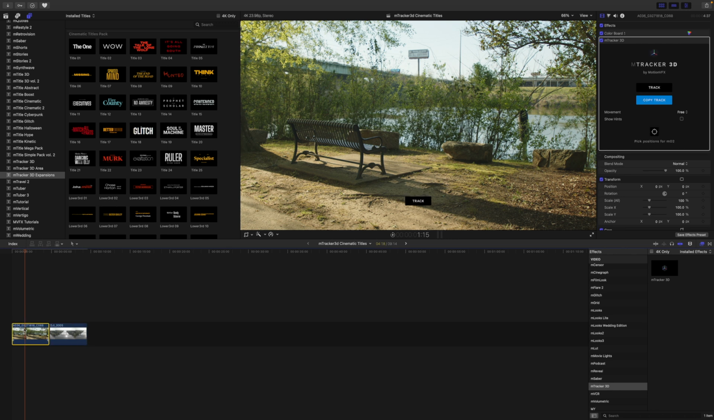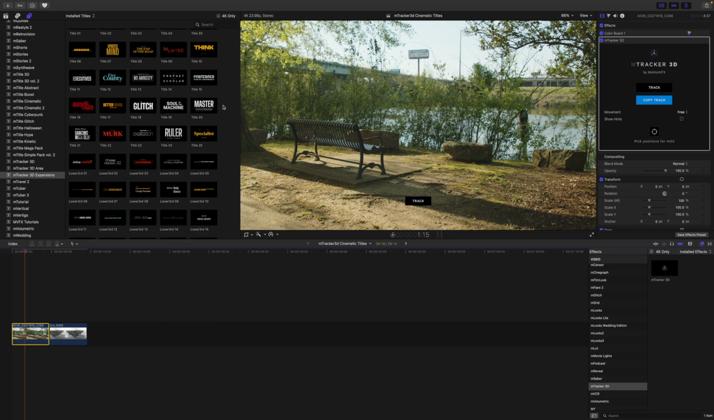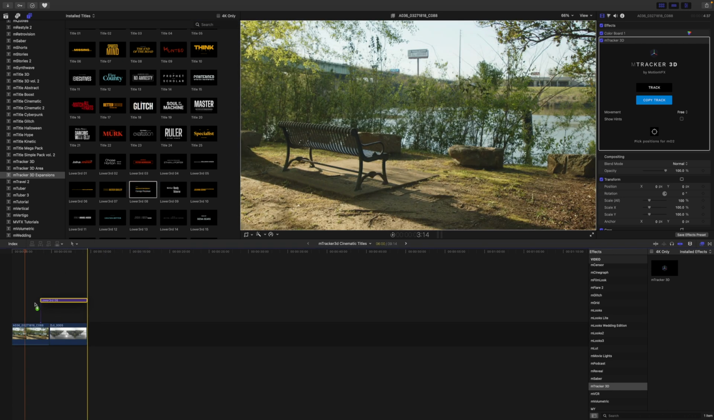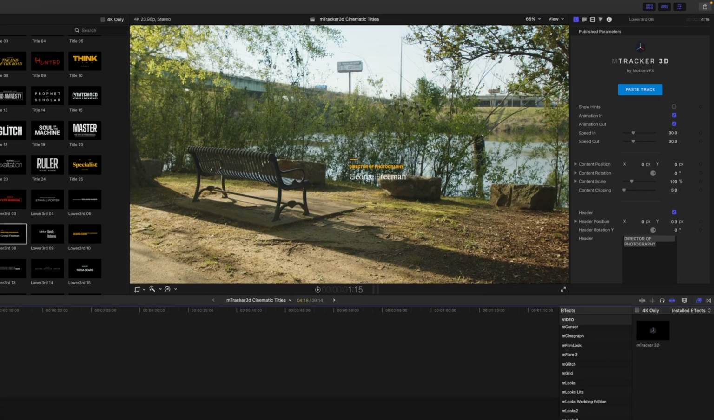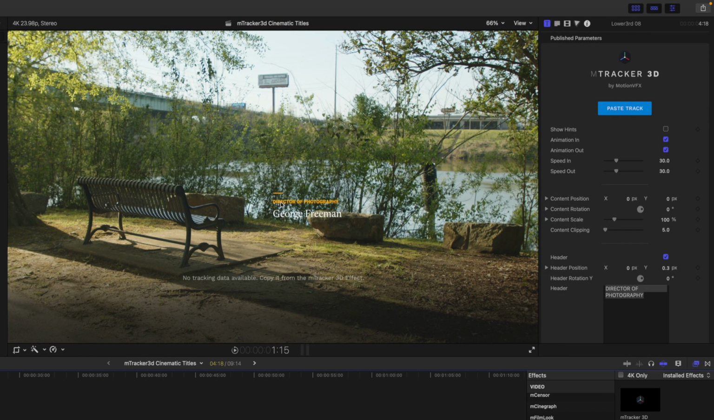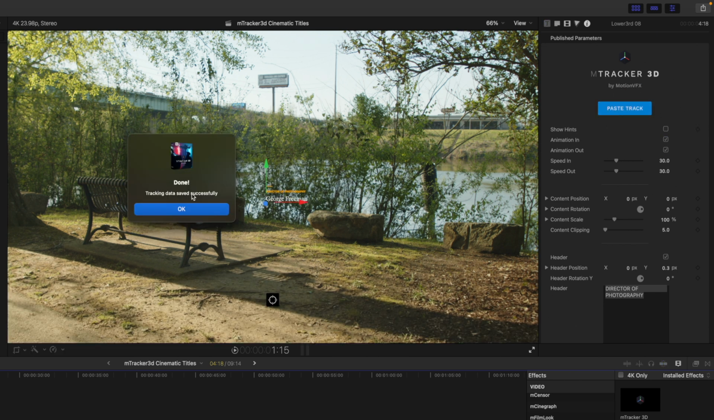Here we're going to select the clip that we're using, come over to our inspector and click copy track so that we have that track now copied. And then we can select which text we're going to use in our Cinematic Titles Pack. Now, in our intros, we were using title number 8 and lower third number 8, so let's just go ahead and click that. We will drag it in above our clip, retime our title to match, and with our title selected, let's click paste track. And now we have pasted the track, done, tracking data saved successfully.